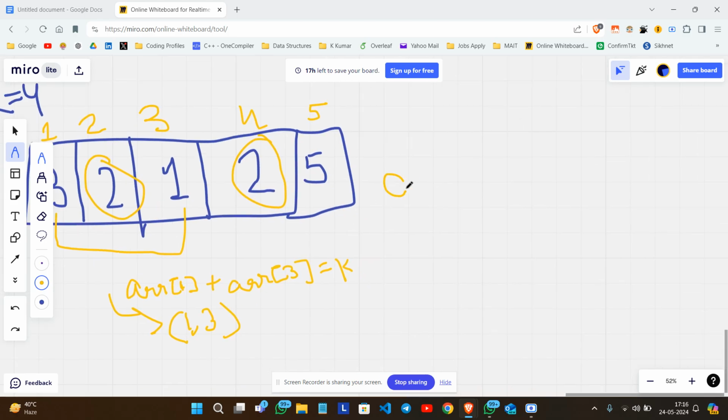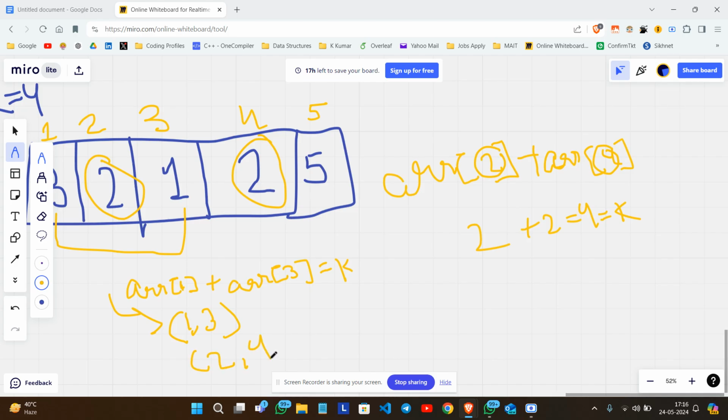How? Array of, what is the index of the first 2, which is equal to 2, plus array of, what is the index of the second 2, guys? Tell me. The second 2 is occurring at index 4. So guys, the sum of array elements present at index 2 and index 4 is nothing but 2 plus 2, which is equal to 4 and which is equal to k. So if it is equal to k, we can say that index 2 and index 4 are also valid. So the second valid pair is index 2 comma index 4.